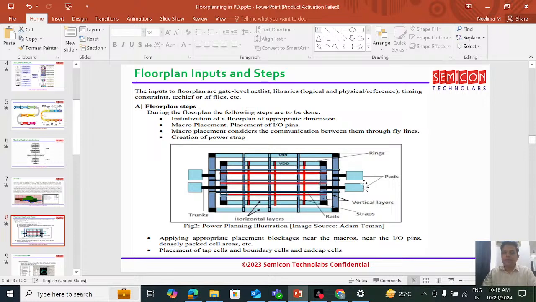These are called the rings. These are called the pads. From the pads, the power and ground supply goes to the rings, and internally, we have straps followed by rails. From rings, it goes to the straps. From straps, it goes to the rails. This is how the structure is defined.